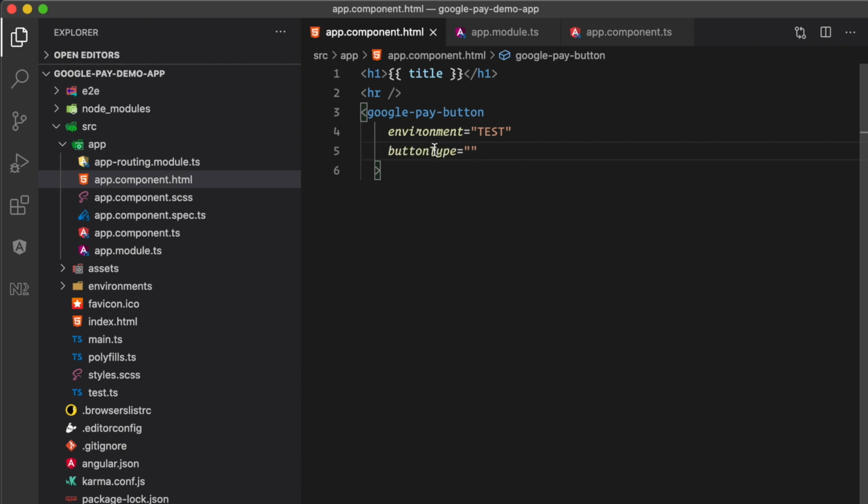In the second property we can say the button type will be buy, and you can go and check the documentation, which has a lot of other options. The button color will be black, and it has a white button as well, and by default it is white. You can also check this in the documentation.